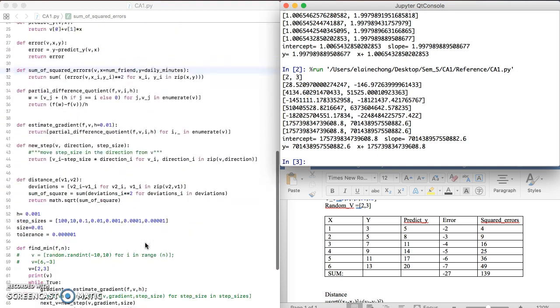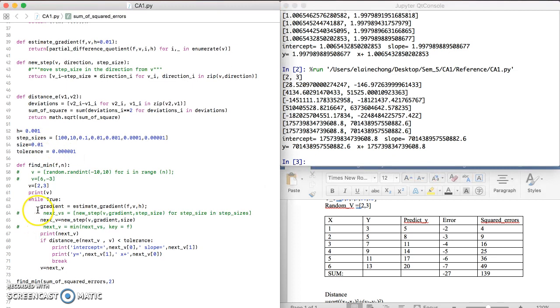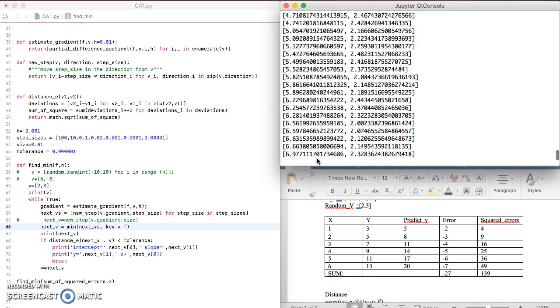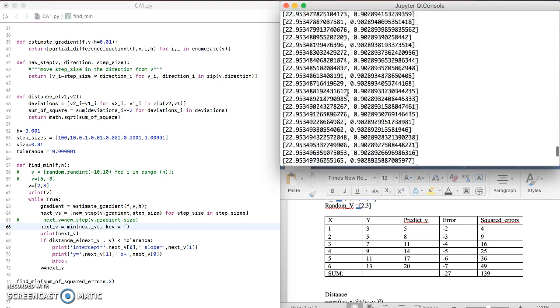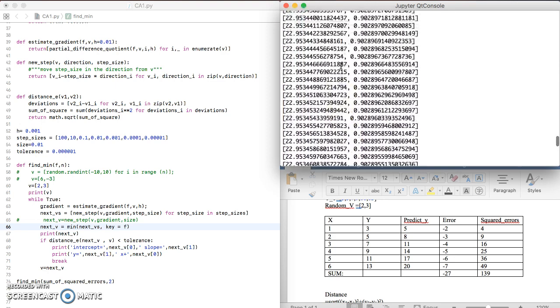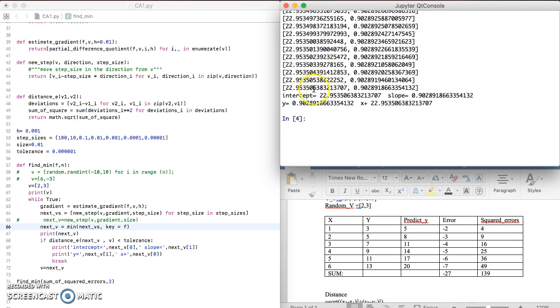A way to solve this is we set the step size as a list and then run every step size and find the minimum among all the step sizes. If we run this again, it won't be like the case before, going from positive to negative to positive. It will calculate until it finds the minimum point and gets the intercept and slope.